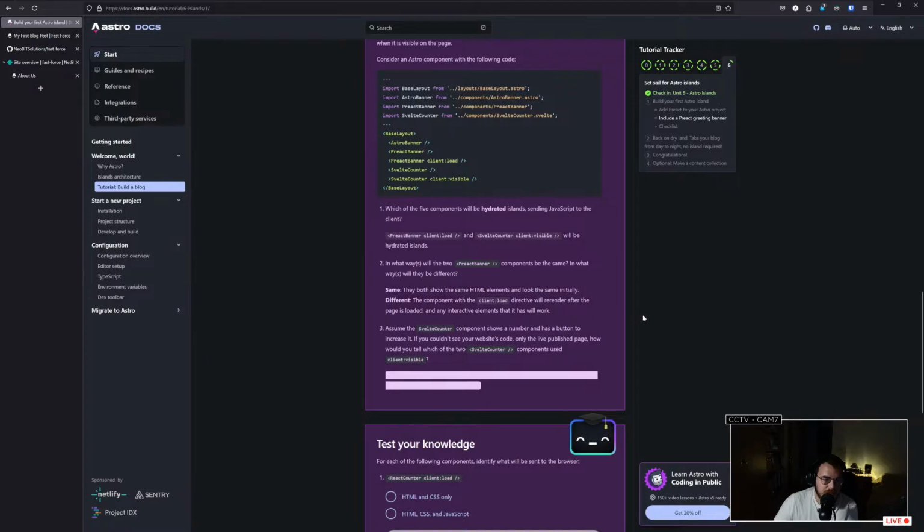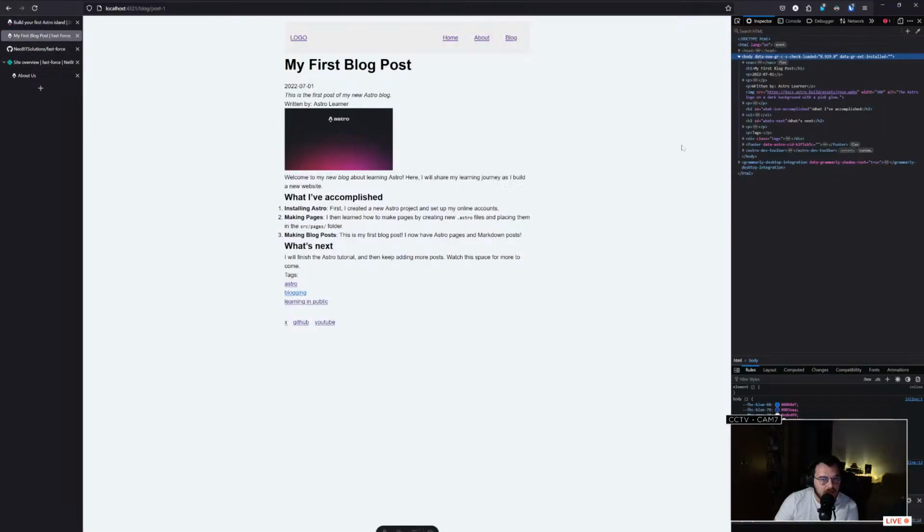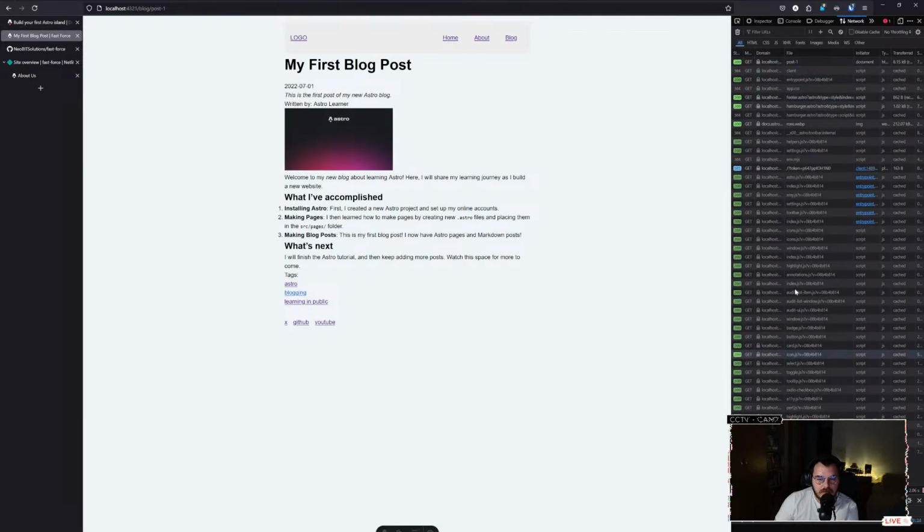And the last one, assuming the Svelte counter component shows a number and has a button to increase it, you couldn't see your website's code, only the live published page. How would you tell which of the two Svelte counter components used client:visible? The first thing I will guess is that one will increment and one won't. I will see when I actually use this if there is any difference in the markup. Here I'm guessing that probably at some point you will actually see.